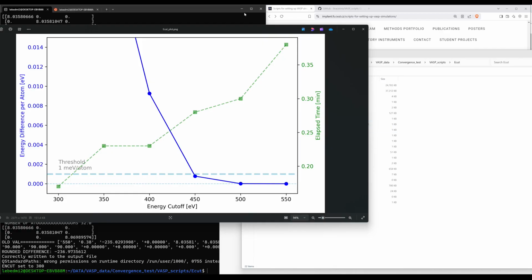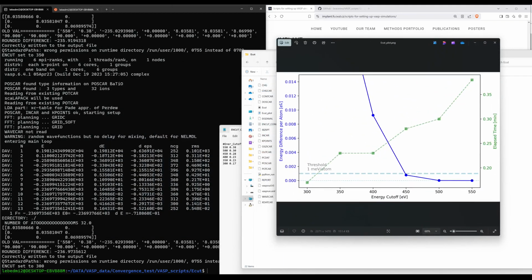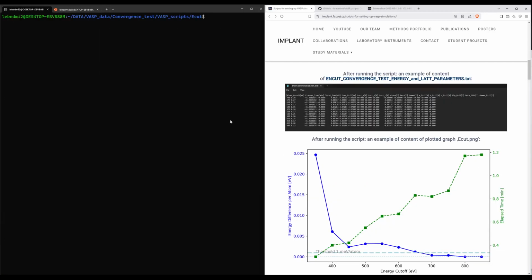Okay, so that's how to run the energy cutoff test. Now let's illustrate the K-sampling convergence, how to run it.